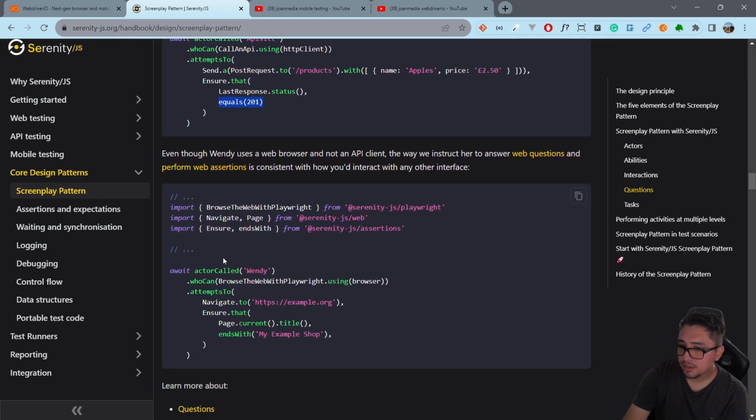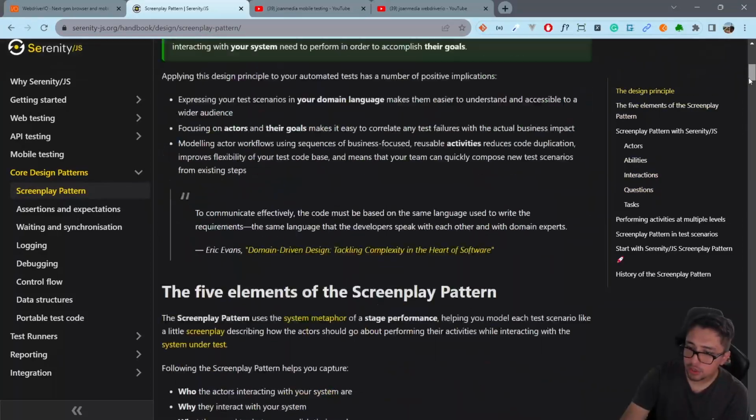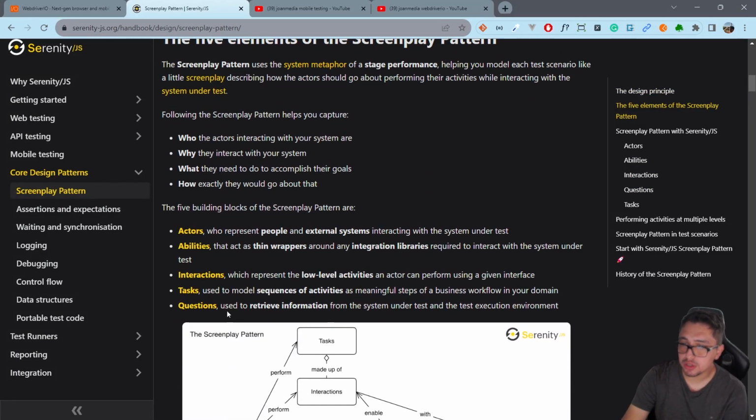On the other hand, Wendy, who is in charge of interacting with the web UI, has the ability to browse the web with Playwright using a browser, and uses the interaction to navigate to the URL. Now I want to make sure, using Screenplay, or ensure that, that the page.current.title ends with My Example Shop. You can see the question, the answer, and the assertion, right? That's beautiful.